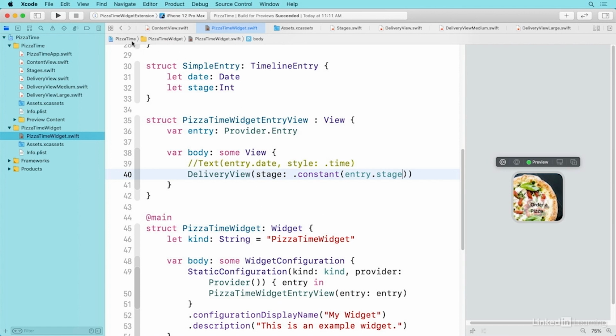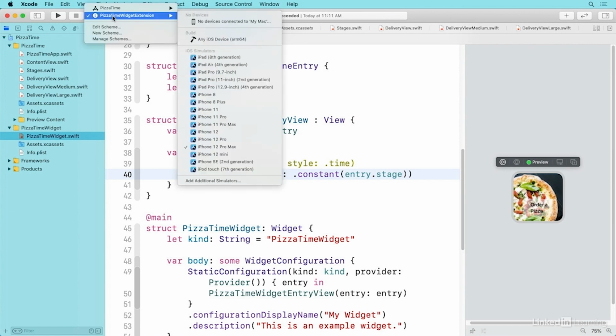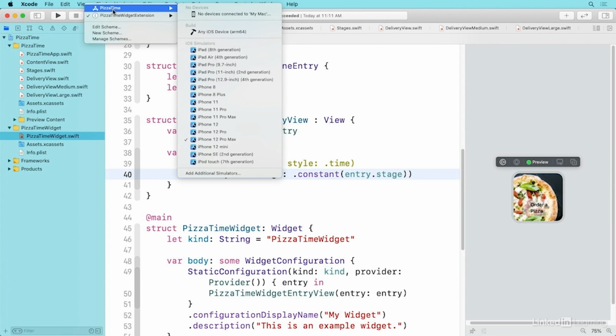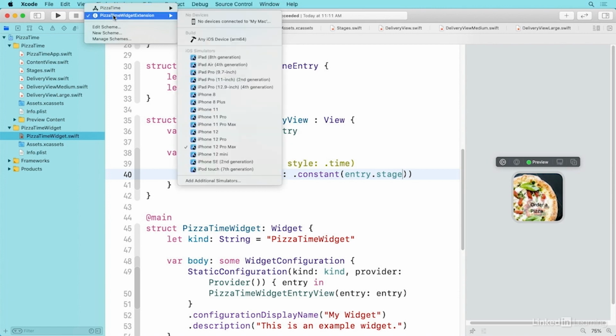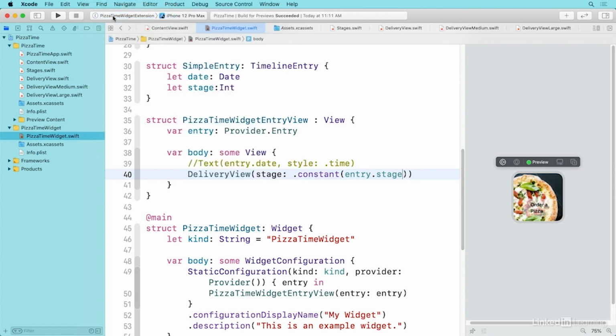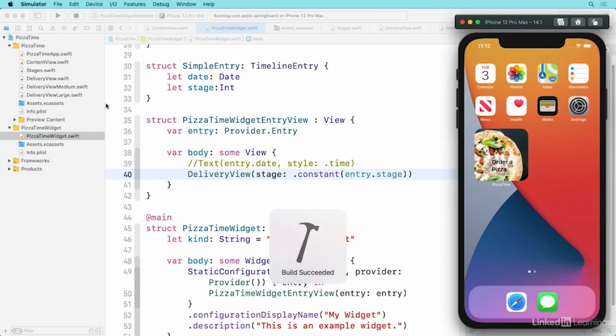Now we can test this. As you notice up here, we've got two schemes. I've got the app scheme and I do have an extension scheme. And I want to be in the extension scheme for this. And if I run this, on our phone, we get the widget. Now this is really nothing more than a big button right now.